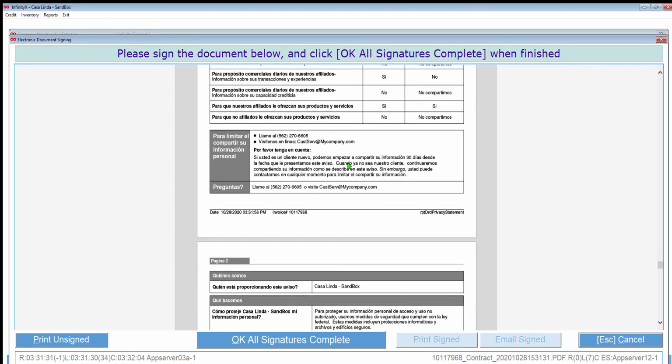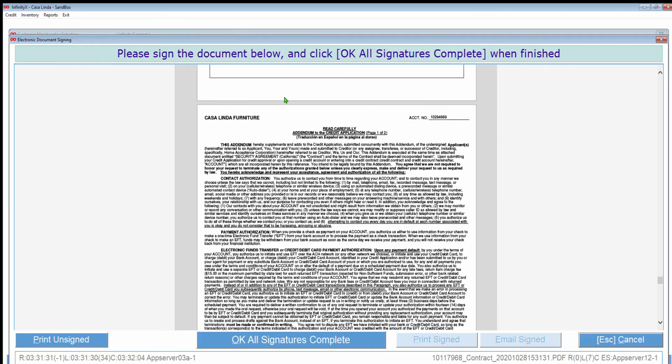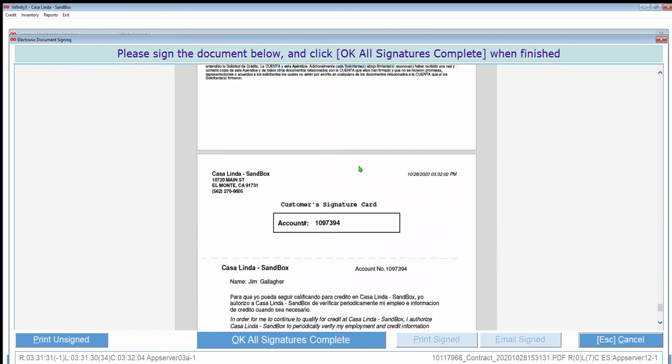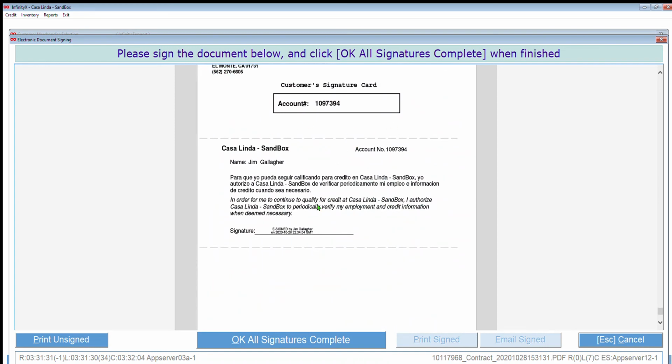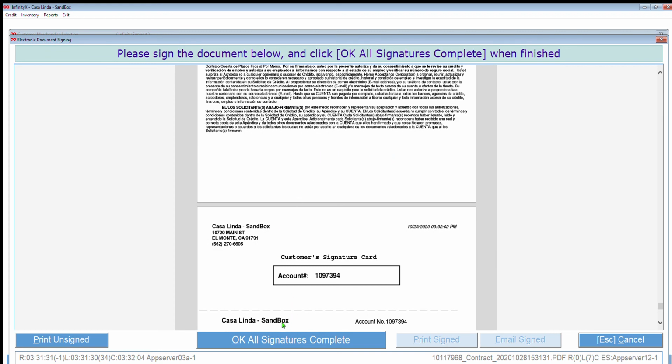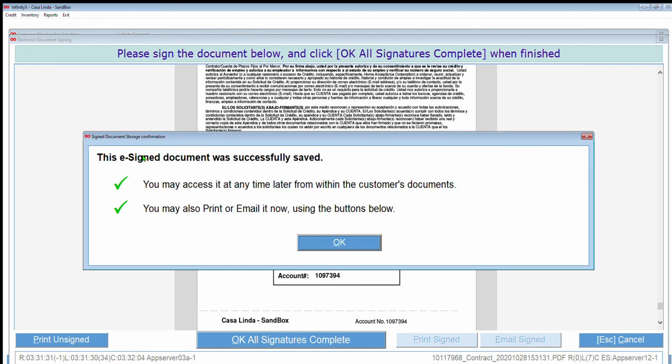Your company may have different needs, different parts of their package, and they also put an addendum here for that contract. And then there's just something that allows us to go in and verify their employment. Okay, when we're all done, click OK. All signatures are complete. And it tells us that the e-signed document was successfully saved.